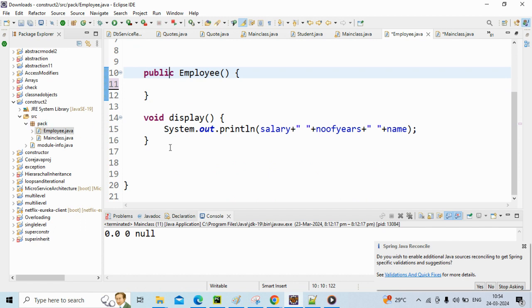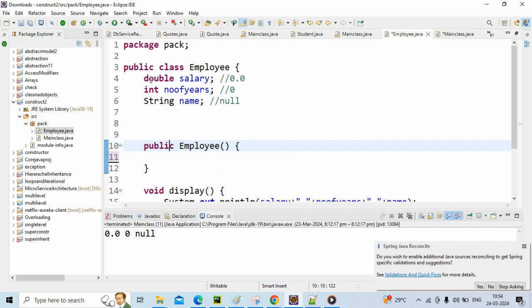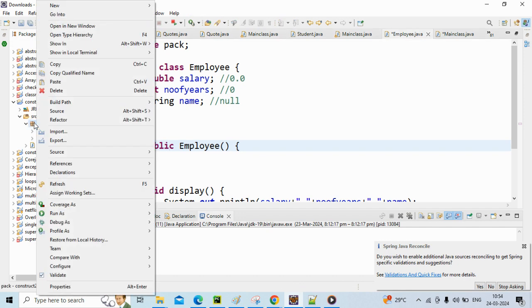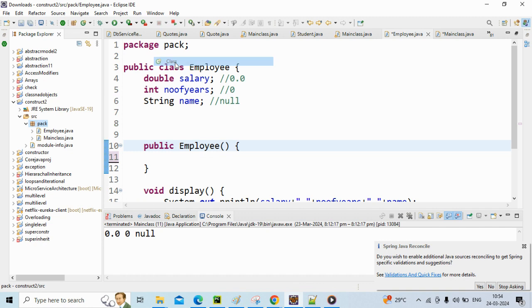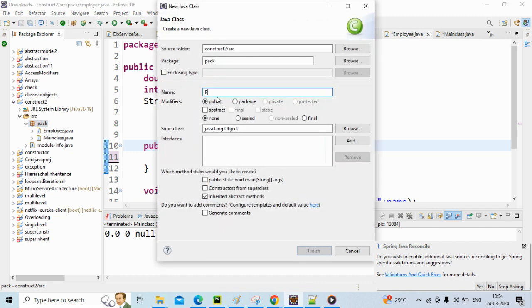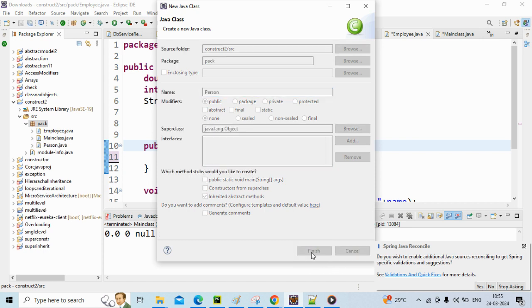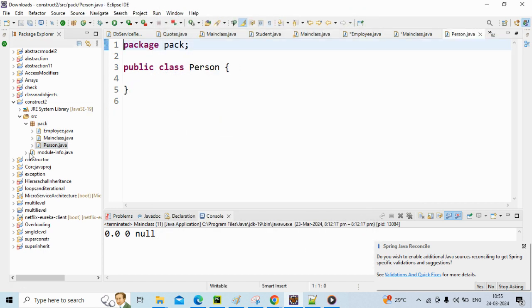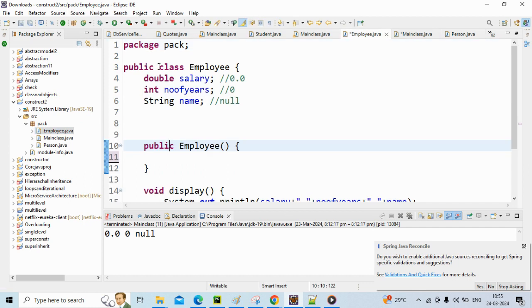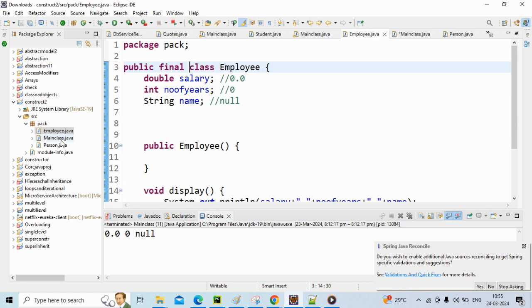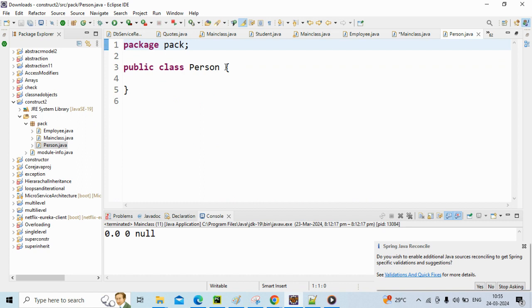See, this employee class is already there. This employee class has three fields: double, number of years, and name. Now try to create a child class of employee, a person. Make the employee class final, public final, and try extending the employee.